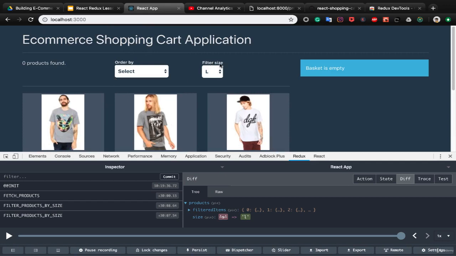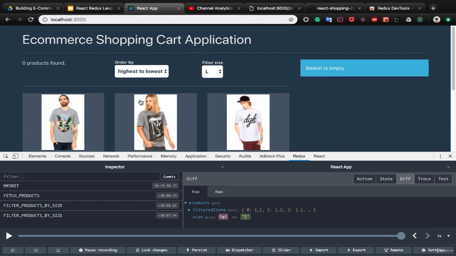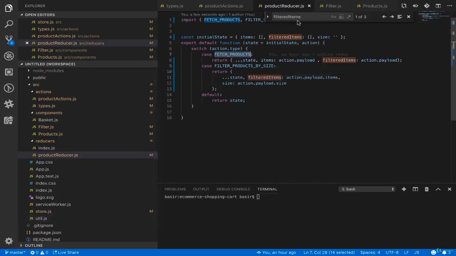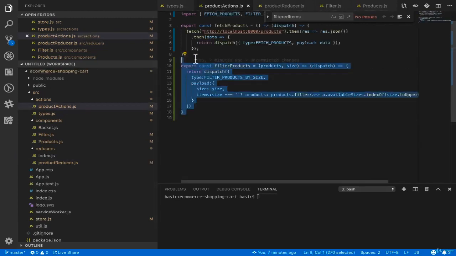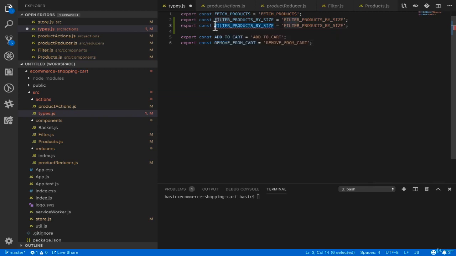Now that we implemented the filtering by size, let's implement ordering. Here, if you select lowest to highest or reverse, the items in the product list will not change. We want to change their order by the order selected here. To do that, we need to follow steps like filtering products. So first of all, open product action, but before that, add the specified action type. Here, the action name is ORDER_PRODUCTS_BY_PRICE, and set its value to that.